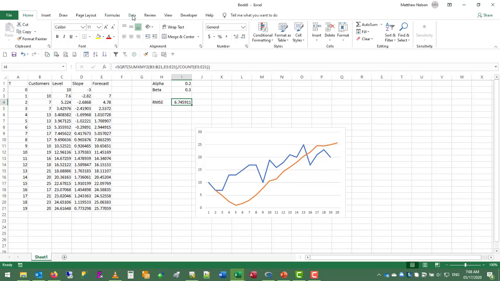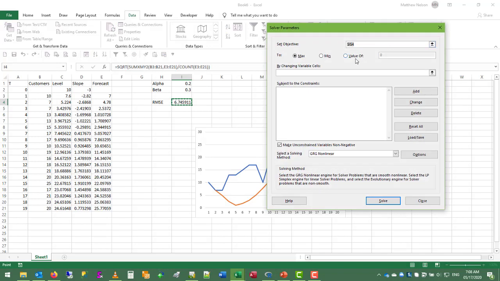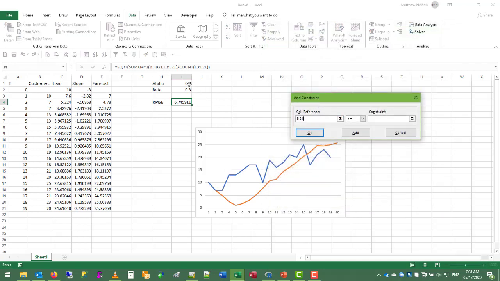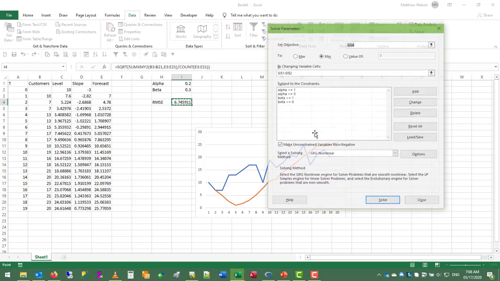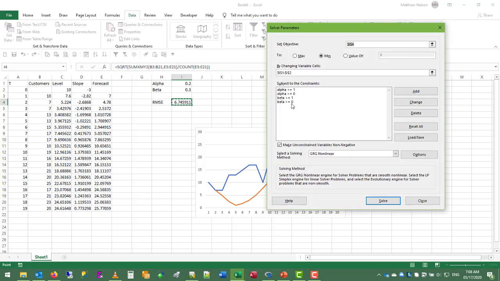So let's use Solver in the data menu to minimize I4. So we'll select minimum. We'll change the variable cells alpha and beta subject to the constraints that alpha and beta are between 0 and 1. So we'll take I1 less than or equal to 1, and I1 is also greater than or equal to 0, and I2 is less than or equal to 1, and I2 is greater than or equal to 0. And then press OK. So we can see now the alpha and beta are between 0 and 1.